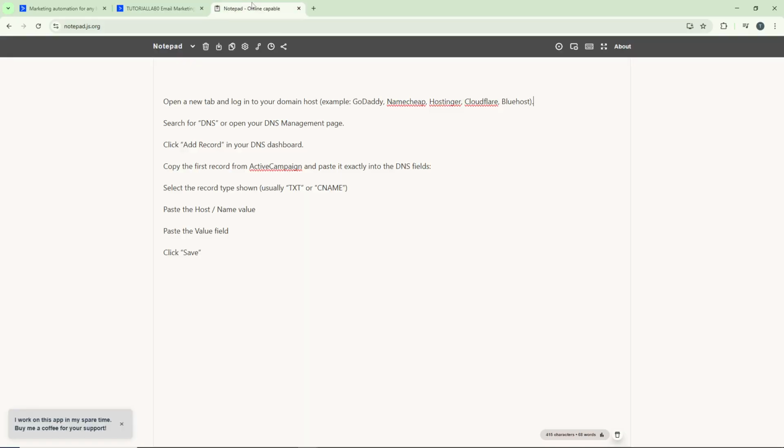Open a new tab in your browser and log into your domain host. This could be any provider like GoDaddy, Namecheap, Hostinger, Cloudflare, or Bluehost. The interface might look slightly different depending on your provider, but the process remains essentially the same across all platforms. Once you're logged into your domain host, search for DNS or navigate to your DNS management page. This is typically found in your domain settings or hosting dashboard. The DNS management area is where you'll add the records that ActiveCampaign provided.